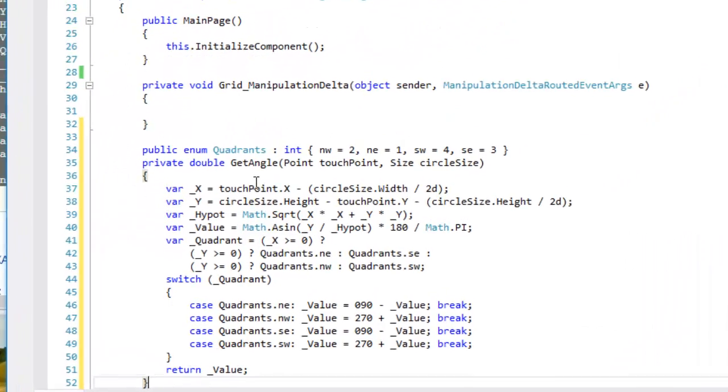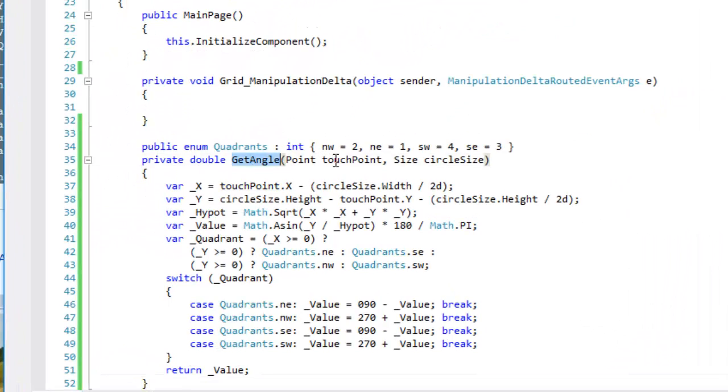I'll just add this as a method here. See what it does? Get angle. I pass in the point where the user is touching, and then I pass back the overall size. So watch this. It's the grid that is moving around, so I say var grid equals sender as grid.